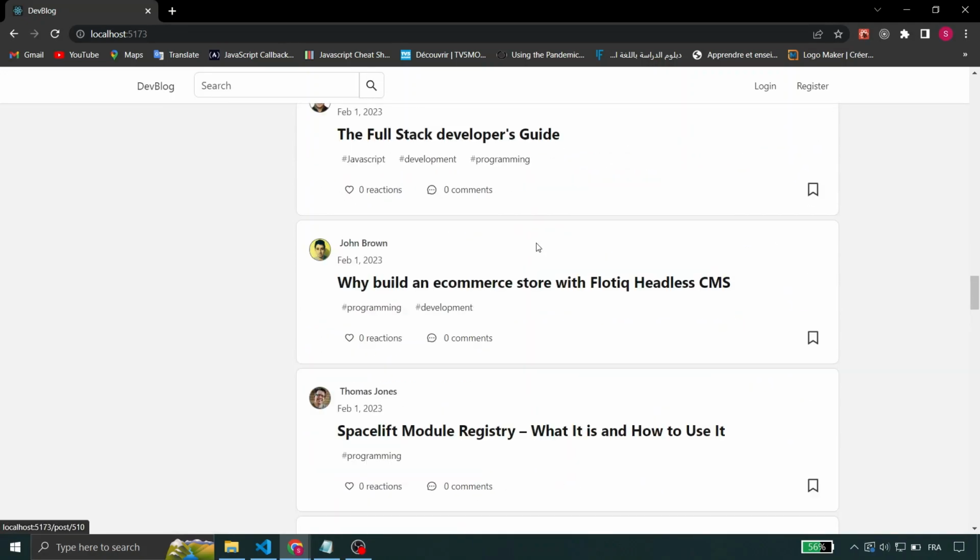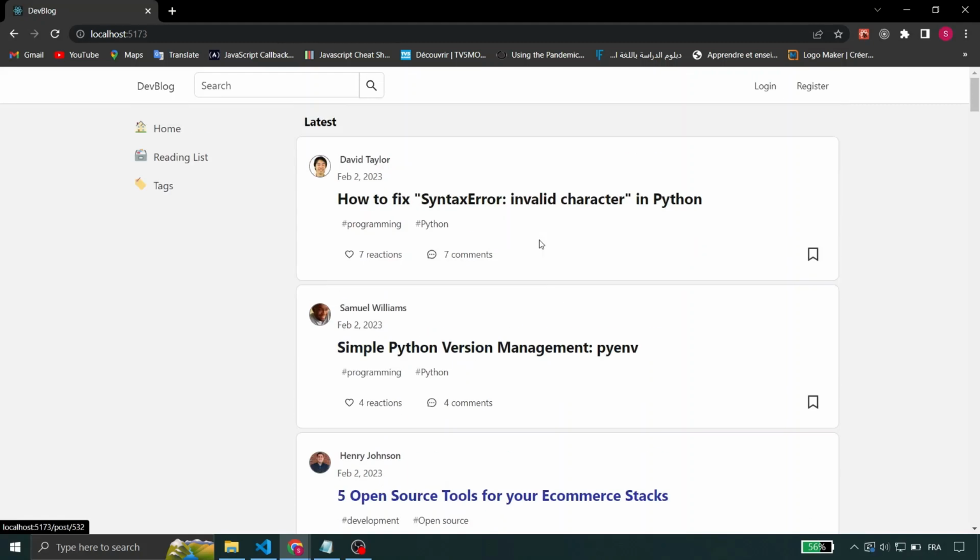This is the post preview card. It contains the title of the post, the tags, the number of comments and reactions, and also the save button. At the top of the card, you will see the author's name, the picture of the author, and also the published date.